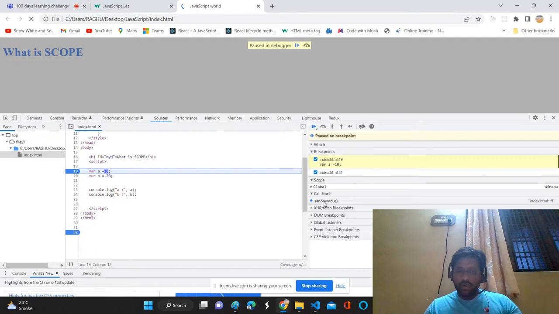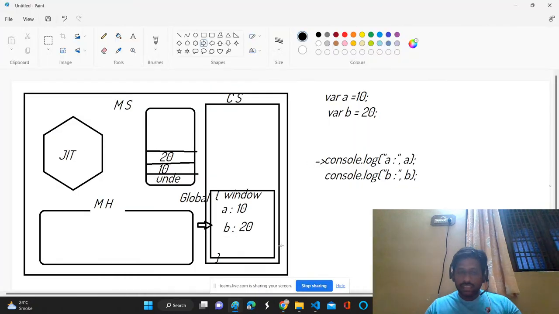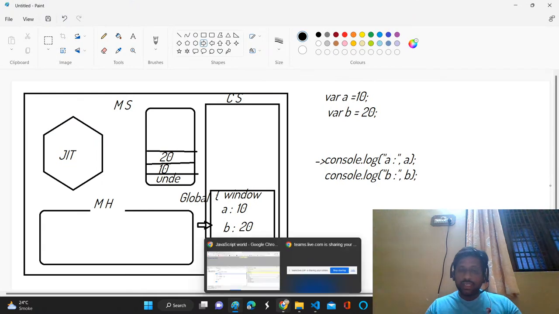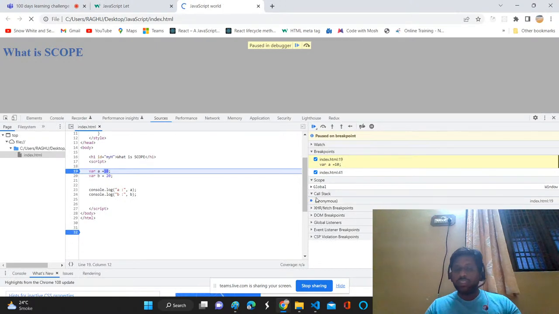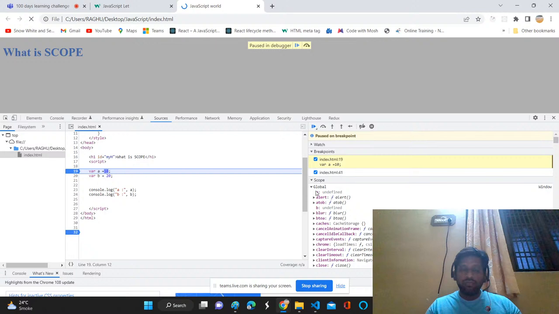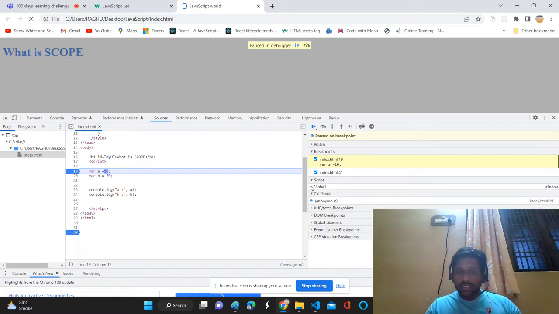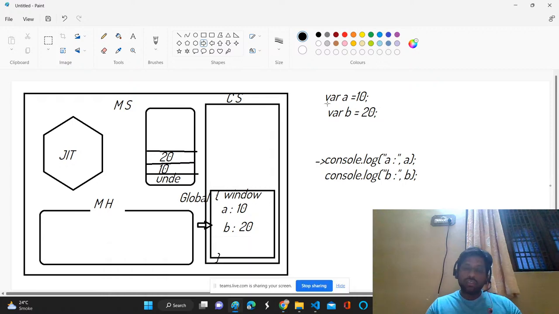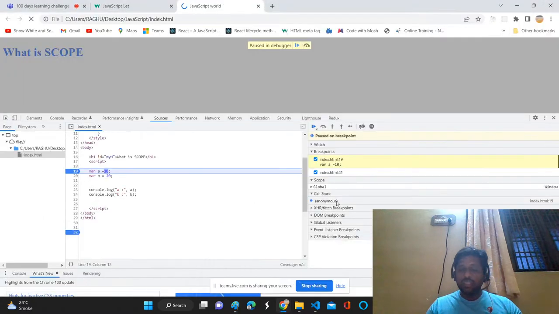So now, anonymous is the global execution context. This is what we have designed here, the global execution context, and it has a scope called global. In this you will find your variables a and b. Understand clearly, there is an arrow mark pointing to whatever line or statement you are executing at that time. The JavaScript engine knows whether you are in global scope or any other scope. If it is showing a blue tick on this, that means you are in the global execution context, and the scope for that global execution context is the global scope.